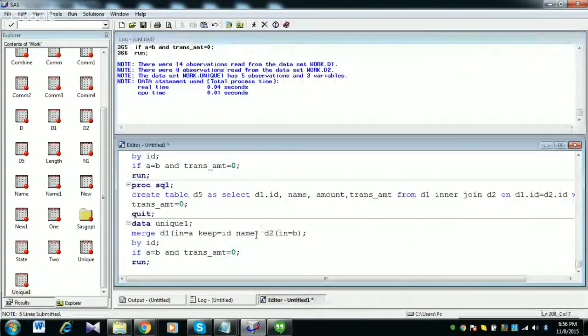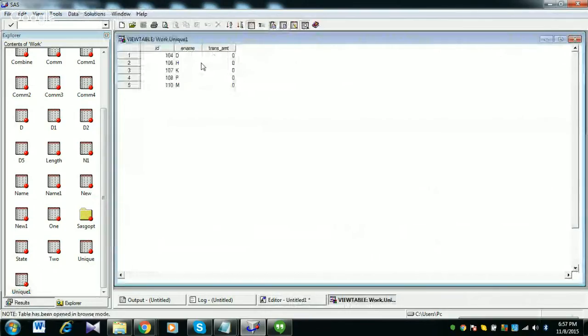If you want to rename the column, suppose you want to rename here, name equal to ename. There is the unique one, there is ename. You can do like this also.